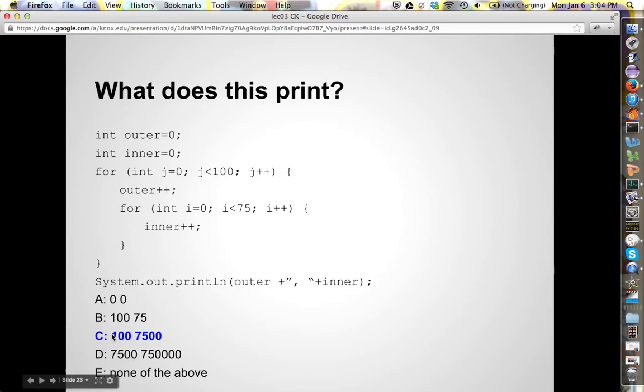So this one's actually going to be 100 and 7500. The reason being, outer is going to execute 100 times, right? This j loop, we're going to get 100 iterations of that. But for each one of those iterations, we're going to get 75 iterations of the inner loop. So if 100 times you do something 75 times, that's going to be 7500. So inner is going to be 7500. Outer, on the other hand, is just going to be 100. So that's what we're going to end up with.